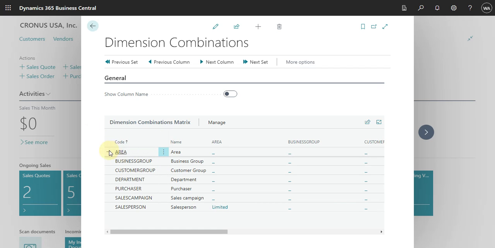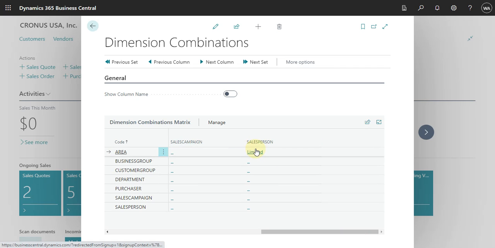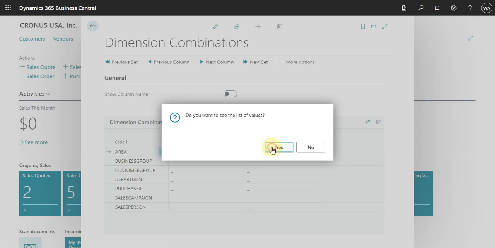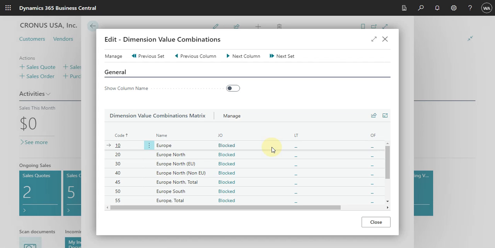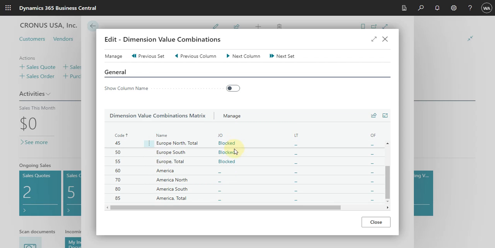So let's see. Here I have the area. What I will do is go to my dimension salesperson. You can see this. Click yes. What I did here is that you can see I have the area Europe, and this area Europe is blocked for this salesperson. Why? Because this salesperson, for example, is specific. He works just with the area in America.